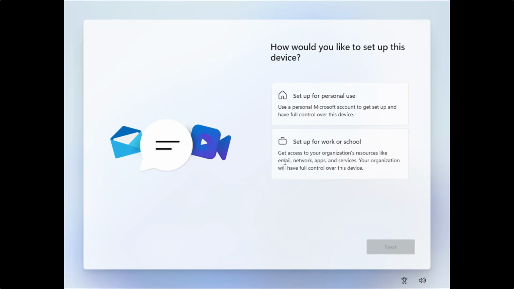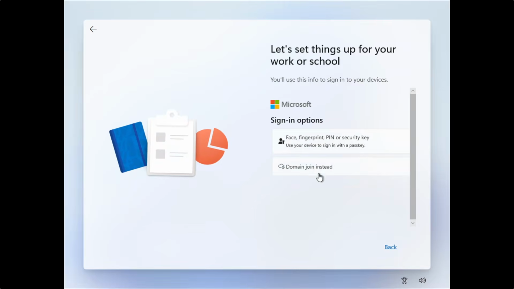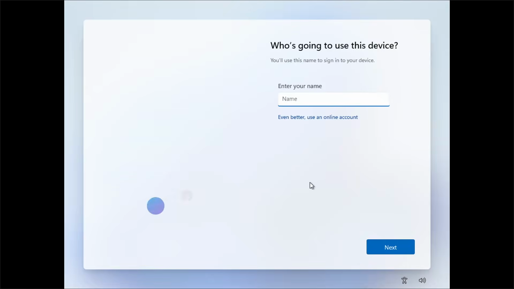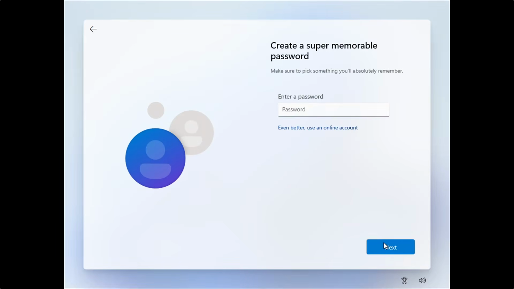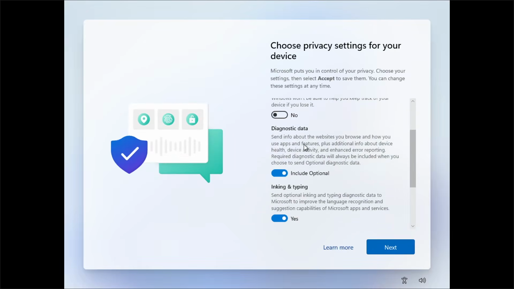You want to use Windows 11 without a Microsoft account? Well, here you go. You just click set up for work or school. You're not actually setting up for work or school, don't worry. You click sign in options, then you click join domain instead, even though you're not joining a domain. And then you just type in your local account, click next. Put a password if you want. I'm not going to do that. And you're all set. That's it. If you're running the Pro version of Windows, it really is that easy.